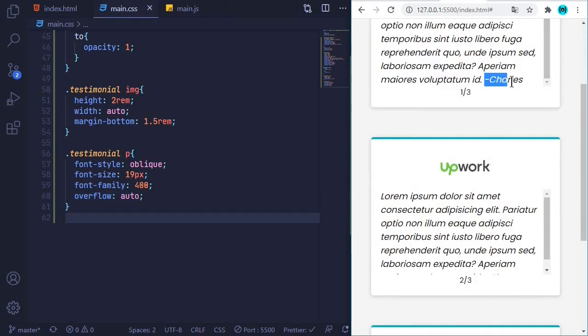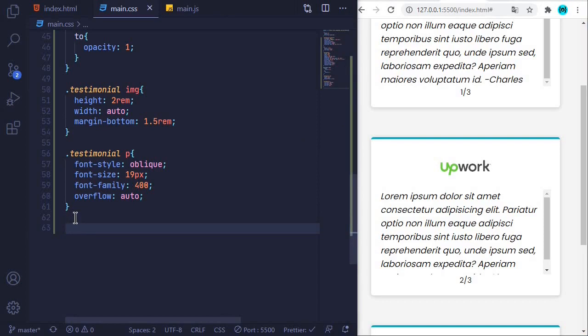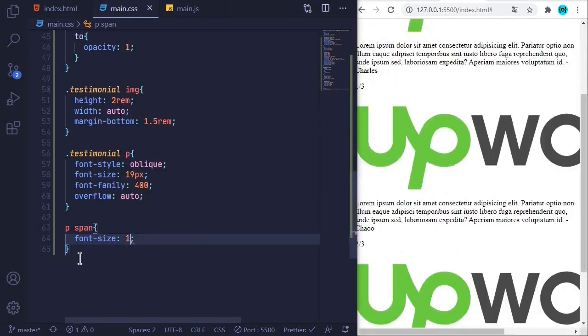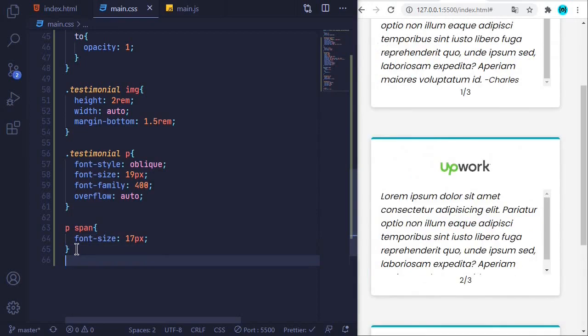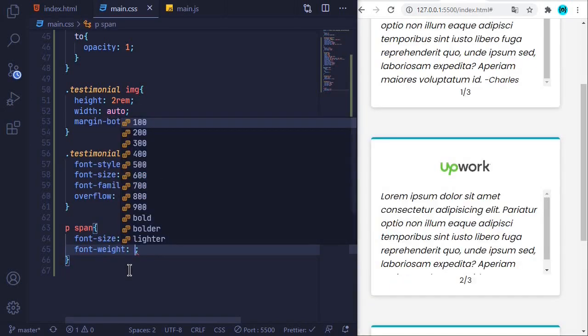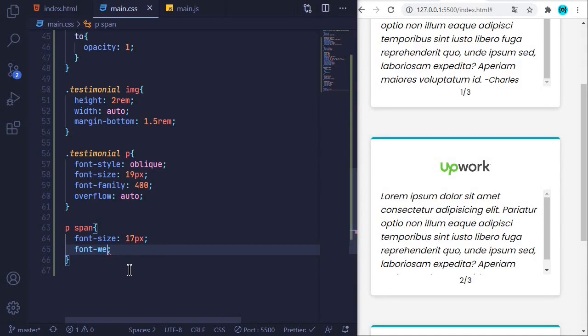So let's style the name of the client here. So I'll come right here and select P span. We give it a font size of 17px and a font style of normal, so that it looks different from the rest of the testimonial. So font style to be normal.